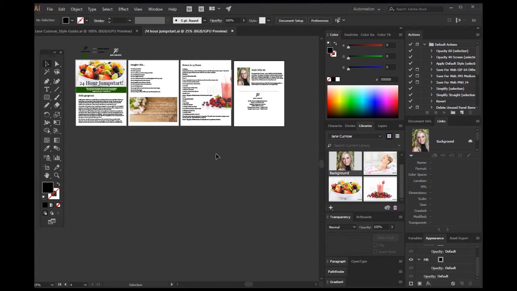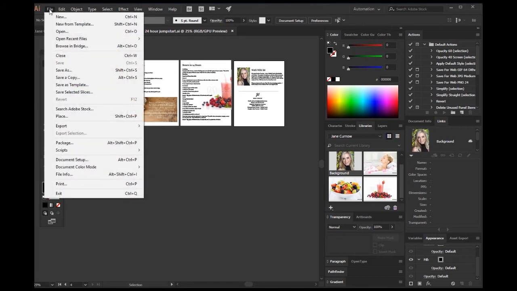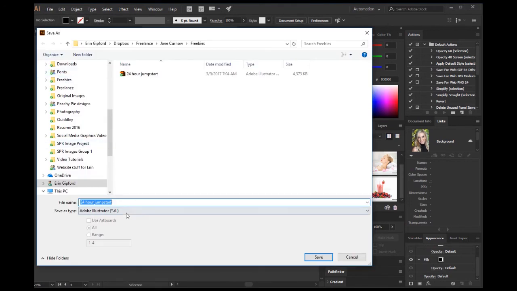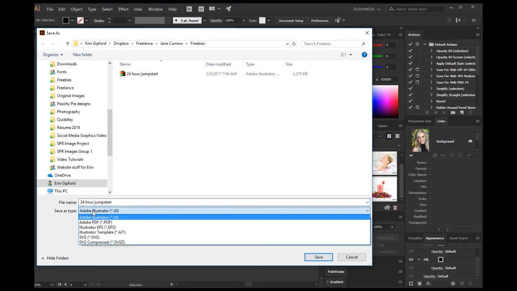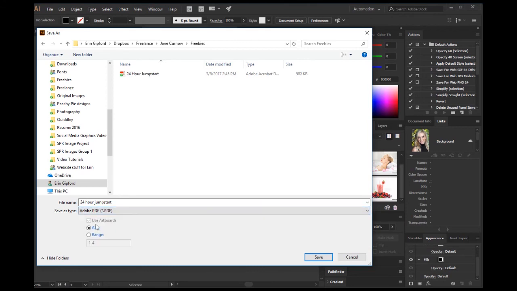However, customers and the majority of the population can't open an Illustrator file. You have to have Illustrator to open an Illustrator file. So we need to put this in a format that the general public will be able to open, aka a PDF. I don't know anyone who can't open a PDF. So that's super simple. We go up here and do File, Save As. And we can name it the same thing. We just want to switch down here. Instead of Adobe Illustrator, go to Adobe PDF.